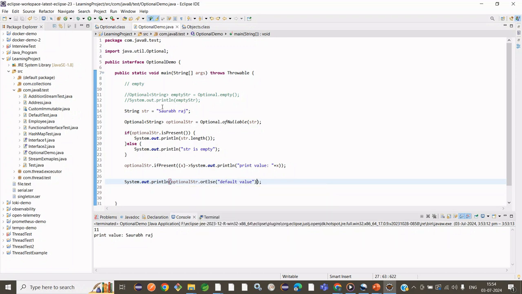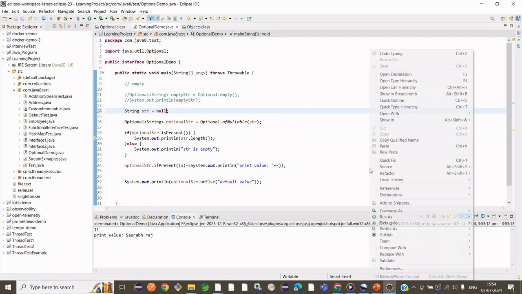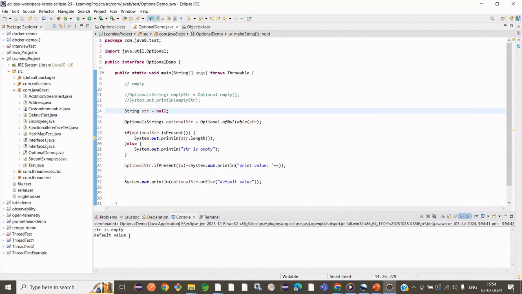In our case our str is Saurabh, but we are going to make it null. With null we'll check, and then we'll check its value. So going to run, we'll check what will be the value. So here we are getting default value. Okay, so if your string is null, we are getting a default value. So this is the case of orElse, and it's working properly.